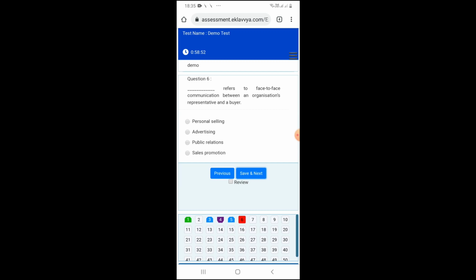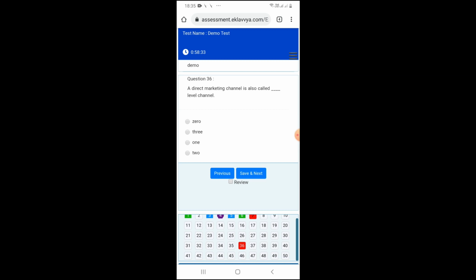Attempted questions will be shown in green color, not attempted questions will be shown in gray color. Attempted and mark for review will be shown in blue color. Not attempted and mark for review will be shown in purple color, and the current question is shown in red color as shown here. You can attempt all the questions.